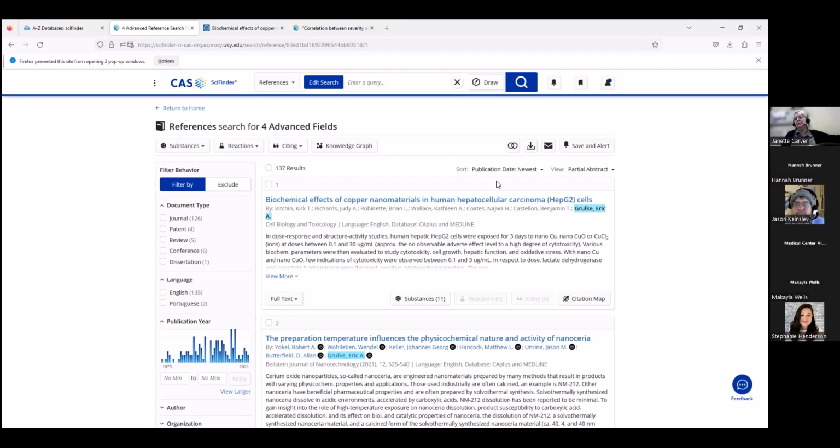I got you. We have a question. Are all UK affiliates able to register for an account on SciFinder? If they have a UK email, that's what your registration is based on. If you do not have a UK email, you won't be able to register. And you need to register on campus the first time. And then after you register, you can use it from anywhere in the world.